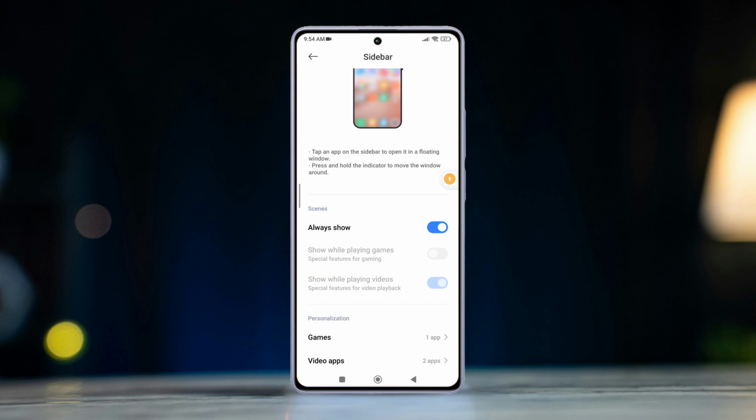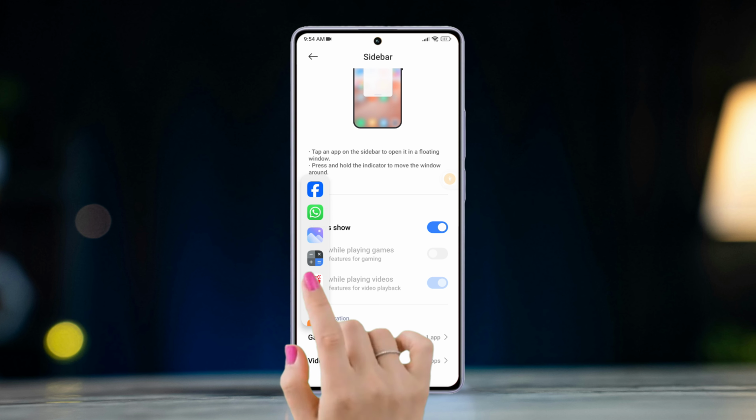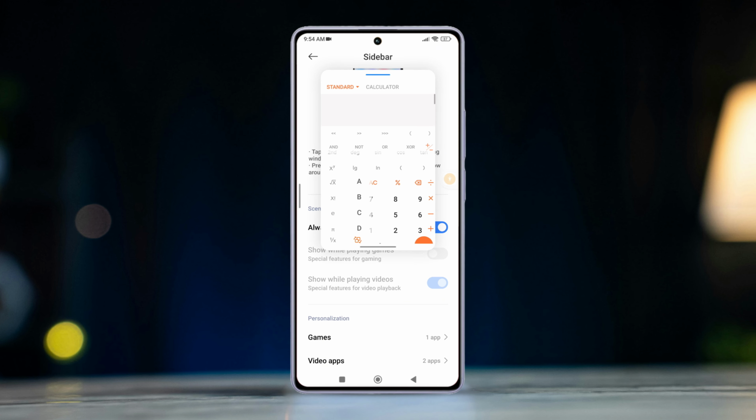Swipe from the right edge of your screen to bring up the sidebar. Now you can open any app in the floating window, including the calculator app. Press and hold the indicator to move the window around. And there you have it. Now you know how to use the floating calculator on your Xiaomi Redmi phone.